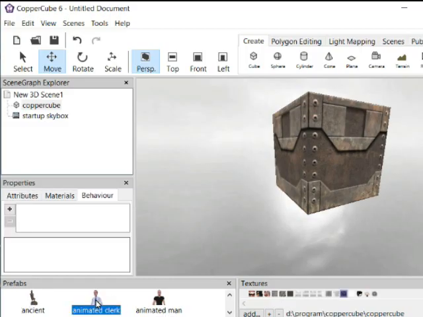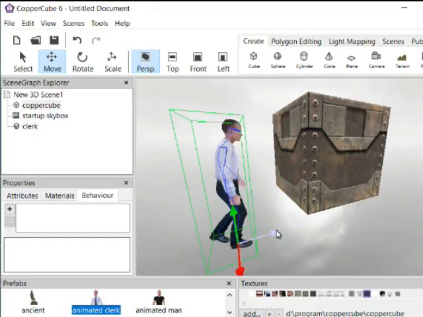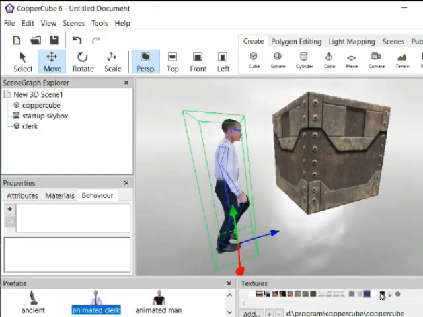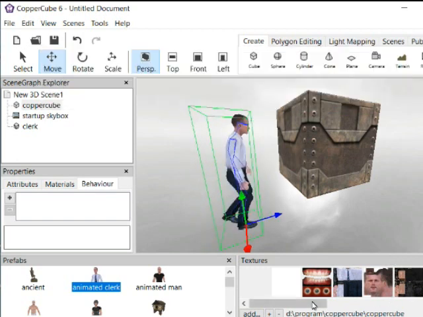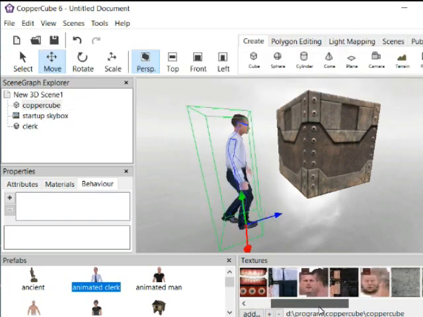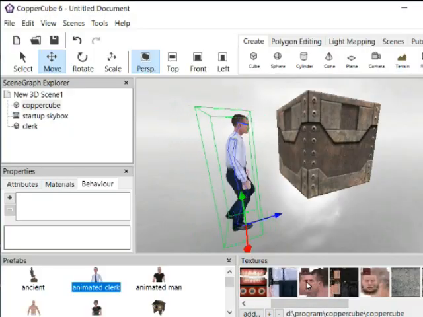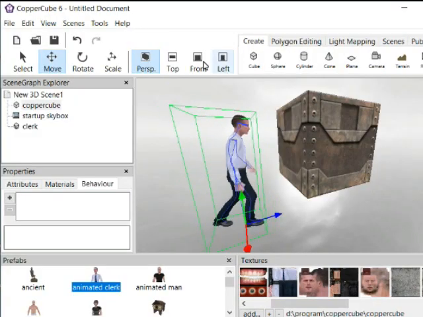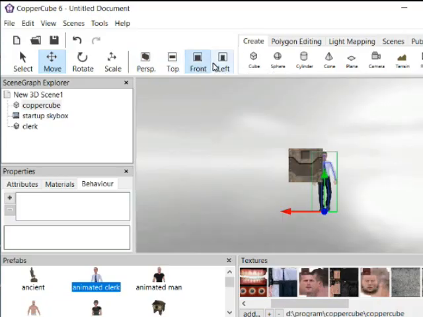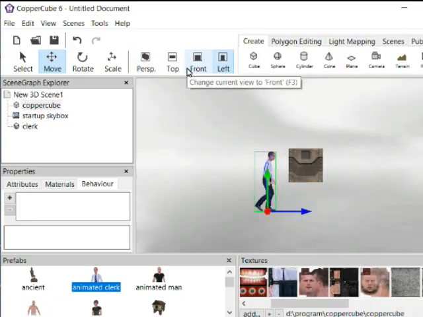Going on with different windows, we have a prefab window with different assets you can add to the game. You can also add other assets using Create Mesh or Create Animated Mesh. We have looked at the texture window before. You can see that as we have added an animated mesh, a couple of new textures have been added. At the top we have a couple of buttons for looking at the viewport from different sides.